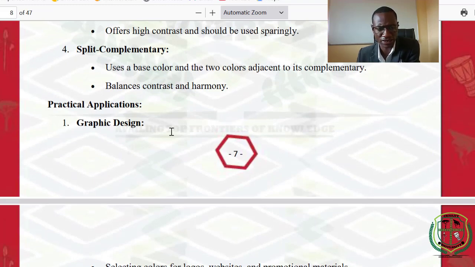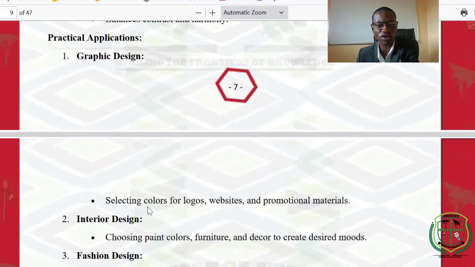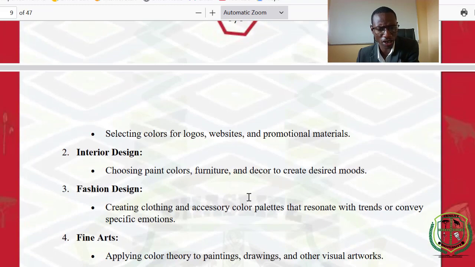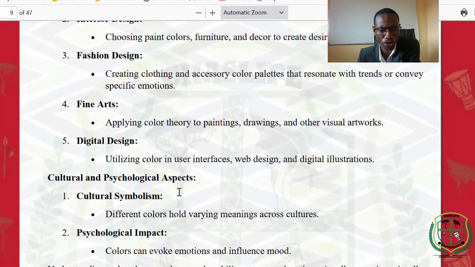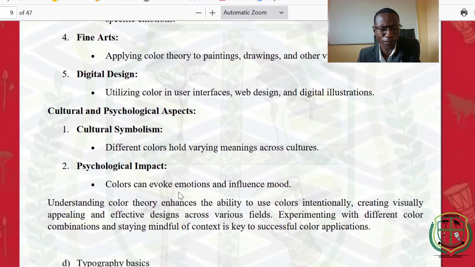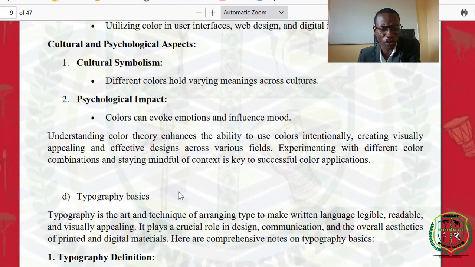Now, what are the practical applications? Graphic design helps in selecting colors for logos, websites, and promotional materials. Interior design chooses paint colors, furniture, and decor to create a desired mood. Then we've got fashion design, fine art, and digital design. All these are types of designs that exist that you should be able to deal with.